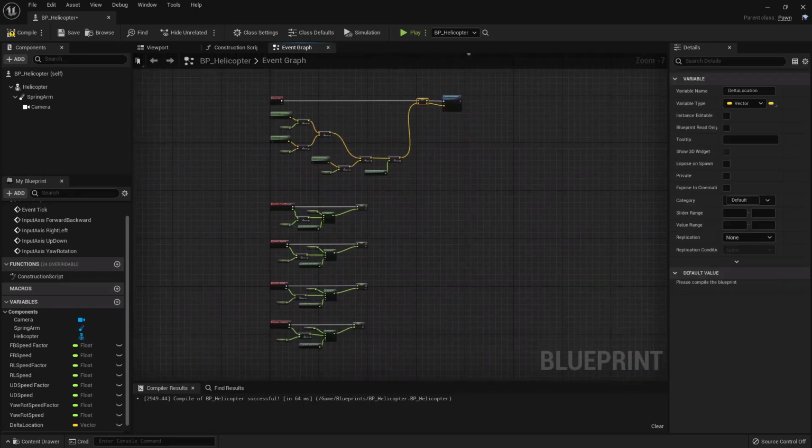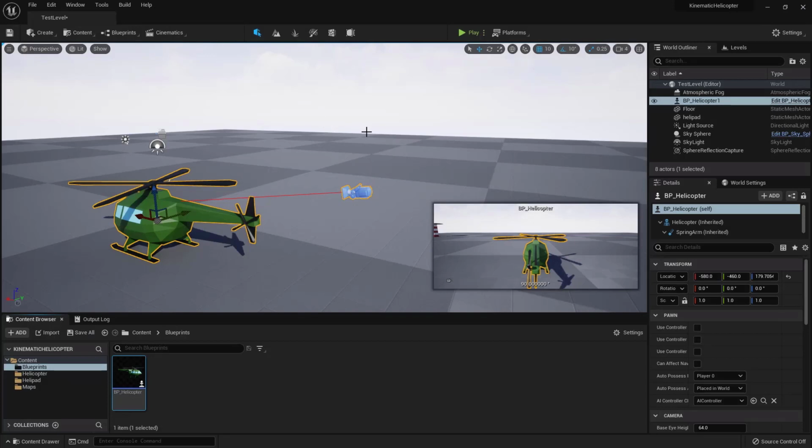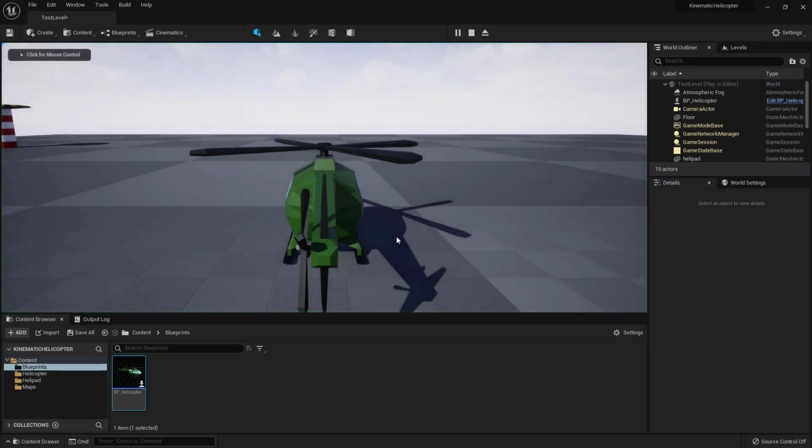Now with this set, we are ready to test our helicopter. So let's compile and save. Mind the fact that we are handling now the movement along the three axes. So forward, backward, left and right, up and down. We are not handling yet the rotation, so we will not be able to give a direction to our helicopter. That's what we're going to do next, but we should be able to fly it around. So let's go back to the level, click play. And of course, there is also no animation of the props because we haven't built that yet.